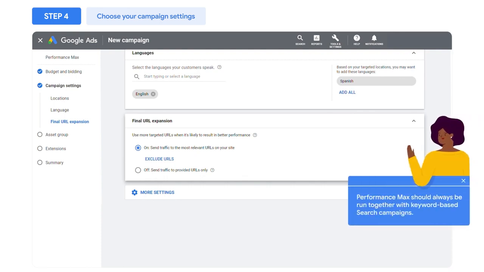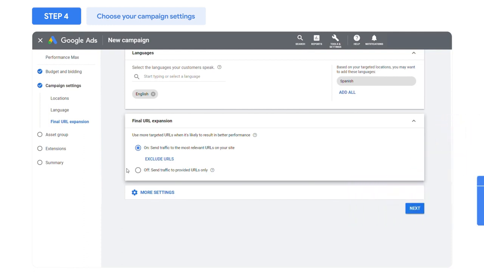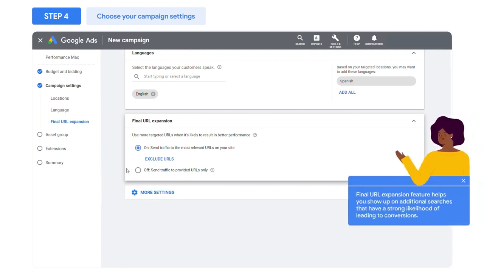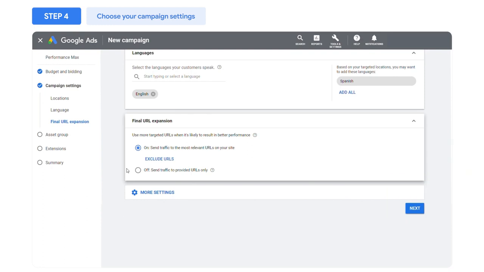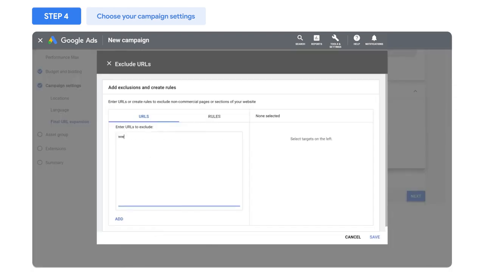Performance Max should always be run together with your core keyword-based search campaigns. Still, the final URL expansion feature helps you show up on additional searches that have a strong likelihood of leading to conversions. It uses landing page content across your website to dynamically customize headlines for your ads. You can choose to exclude certain landing pages from your website as needed, like your company blog or FAQ pages.